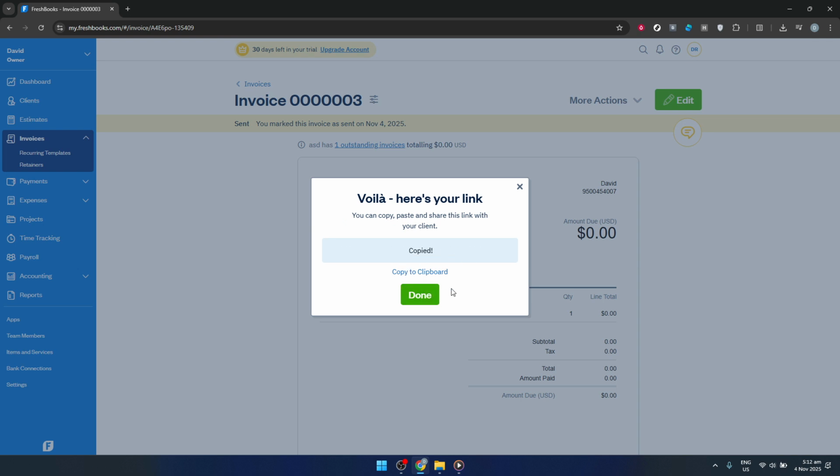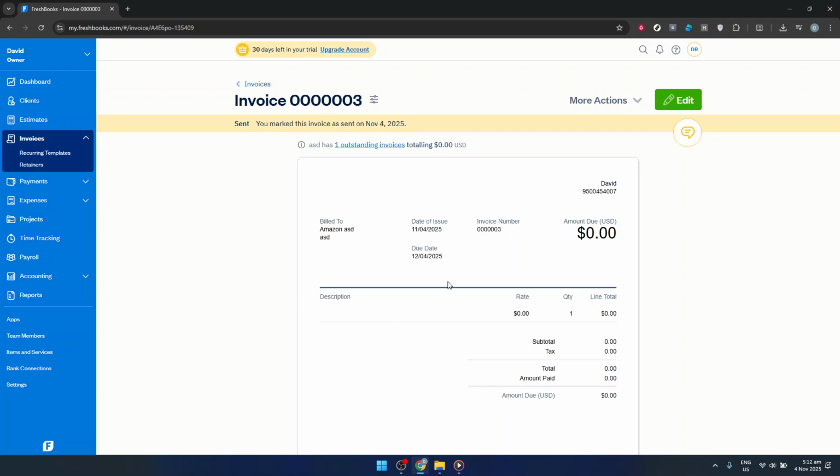Once you have the invoice link copied, you're ready to share it wherever you need. Maybe you're emailing it directly to your client, sending it through a messaging platform, or even integrating it into a third-party system. Paste the link in the desired location, and you're good to go.